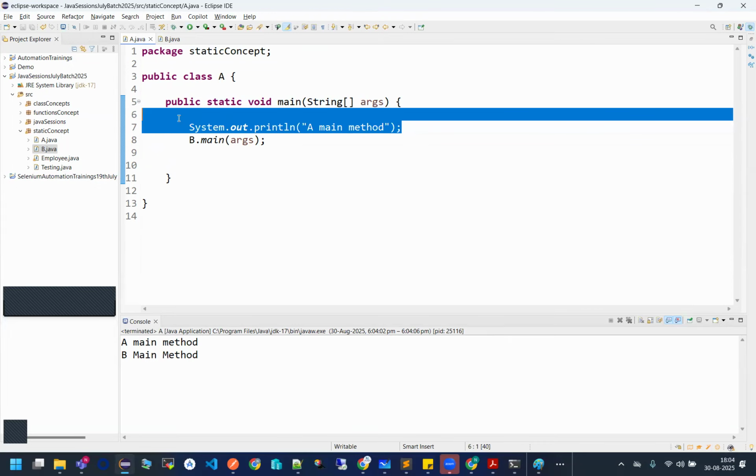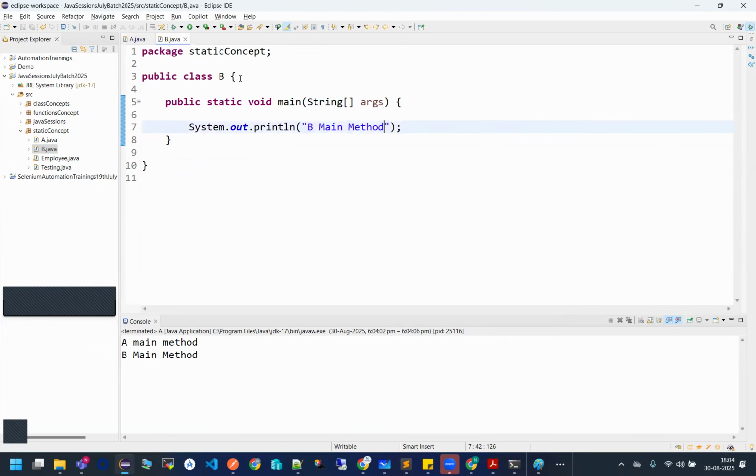Inside the A.java class, after printing this, I'm calling the B class main method with the help of class name dot method name. Yes, I can do this. For the arguments, I am passing the direct arguments which JVM is giving to me. If JVM is passing one here, I'll be passing one here. If JVM is internally passing two here, I'll be passing two here. I hope you understood this now.